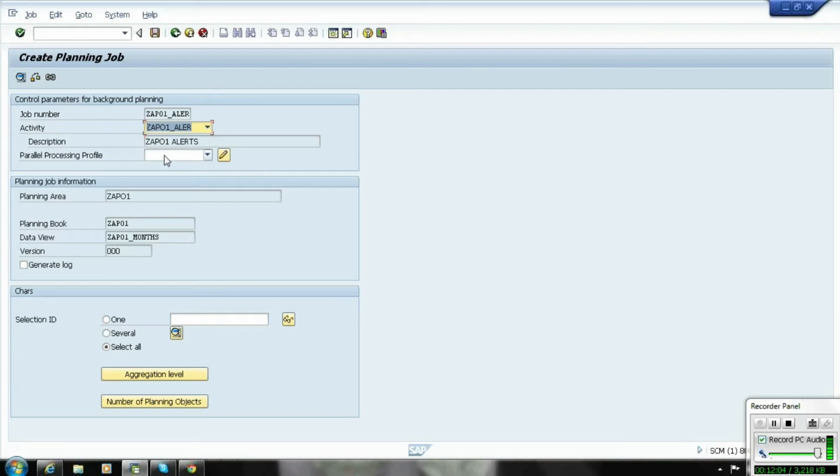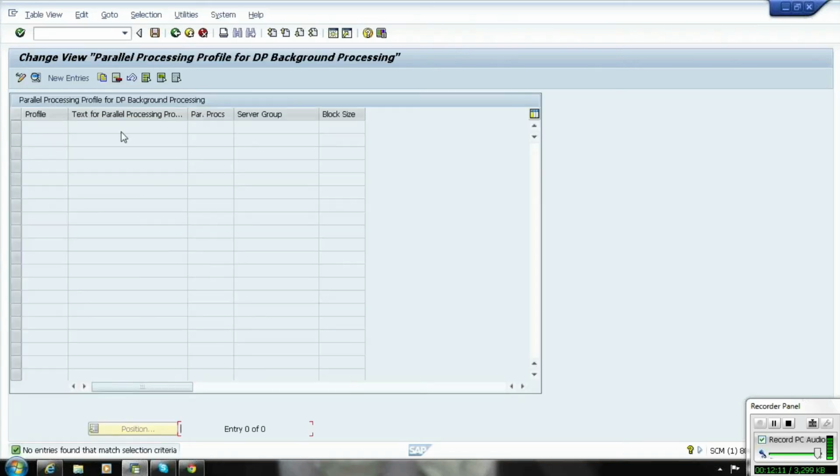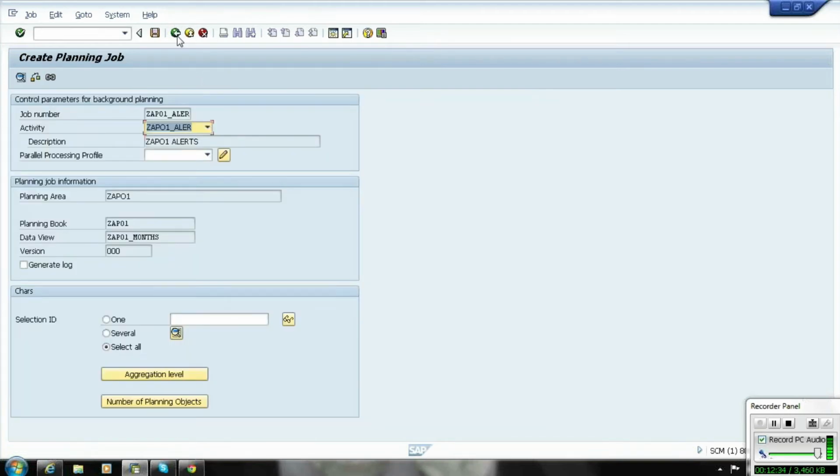By using parallel processing, if we go to change mode here, we can make it as blocks. Like if a total of 10,000 records are there, I will process 5,000 records and 5,000 records in parallel. We will put a block size. If you have different servers, we can use server groups also, so that instead of running on the same server group, it will split to different server groups, and the 10,000 records run in parallel, 5,000 and 5,000, so that instead of taking 1 hour, it will take just 40 minutes. Okay.